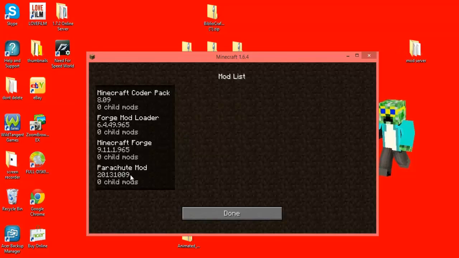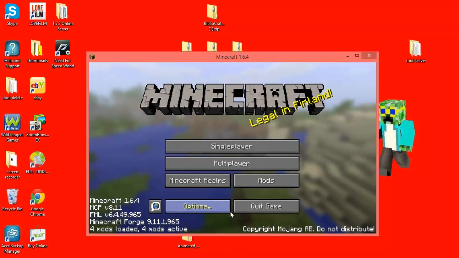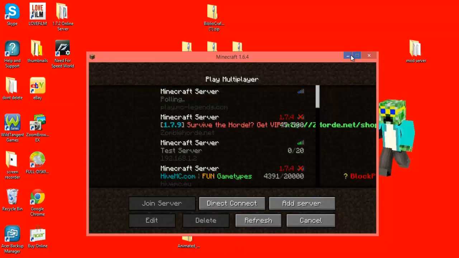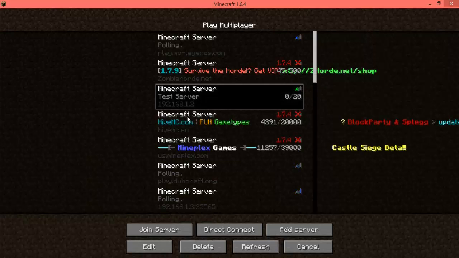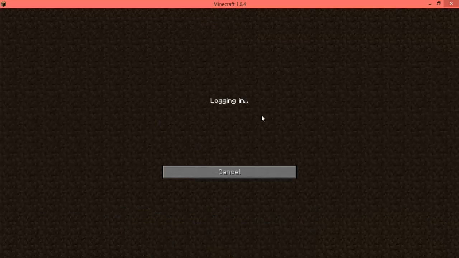Okay, as you see, parachute mod. Yeah. Right, multiplayer. I've got a lot of servers here. Yeah, that's mine. Test server. Oh, and you have to port forward as well, which I showed in a really old video how to port forward. But it's different for every router, so I can't really help you guys. So yeah, just search up how to port forward on your router, whatever your name of the router is, so join server.